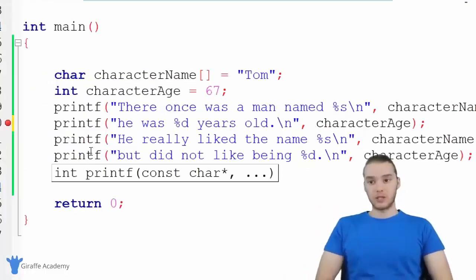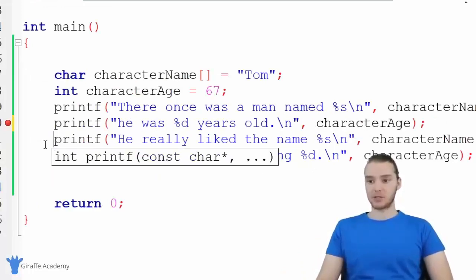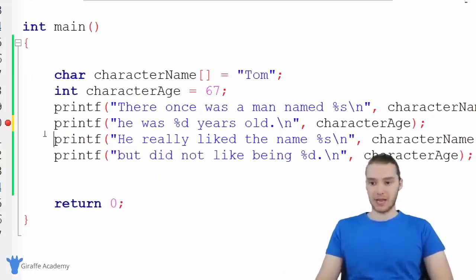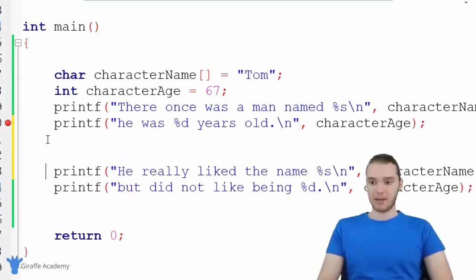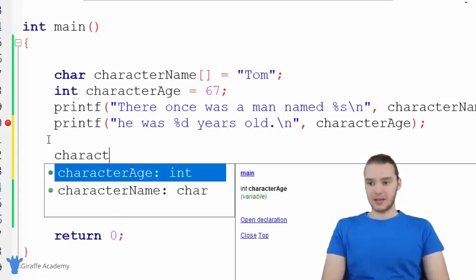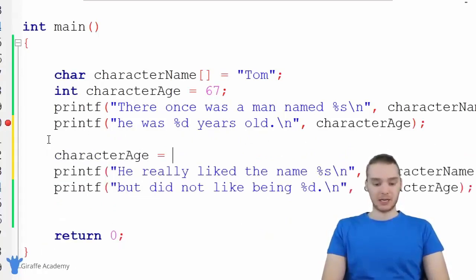So another cool thing that we can do with these variables is we can actually modify them. So let's say that halfway through the story, I wanted to change the character's age. I could actually come down here, I can make a new line, and right above these print statements, I could give this variable a new value. So I could say character age, and I can just set it equal to something else. So we could set it equal to like 30. And again, we want to include that semicolon.